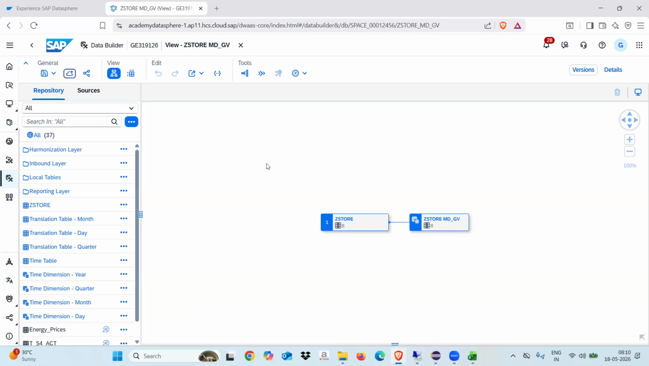For BW4 HANA, I will check with the server guy. Like I'm deleting a request, it is going to dump. Okay, tomorrow we'll resolve those issues. Okay, this is deployed.